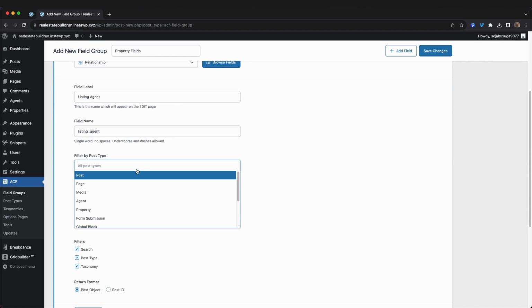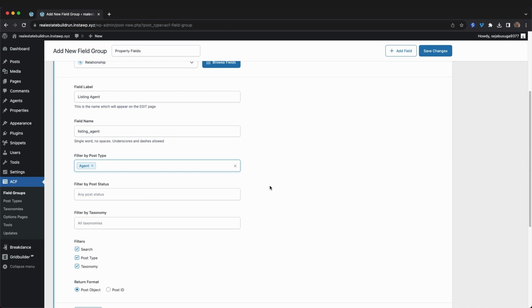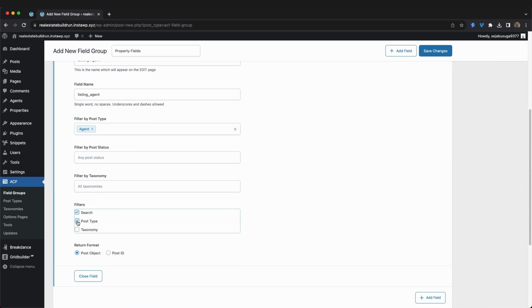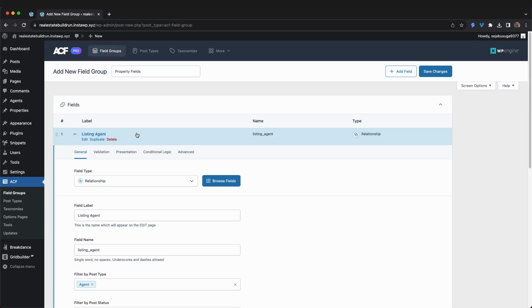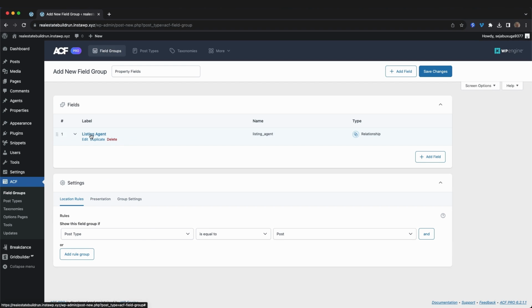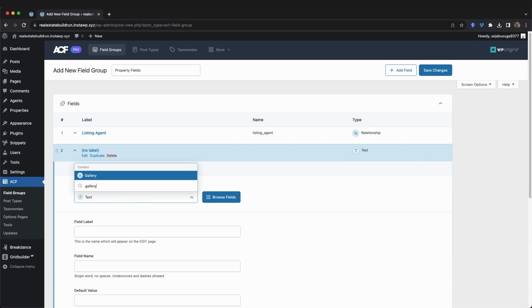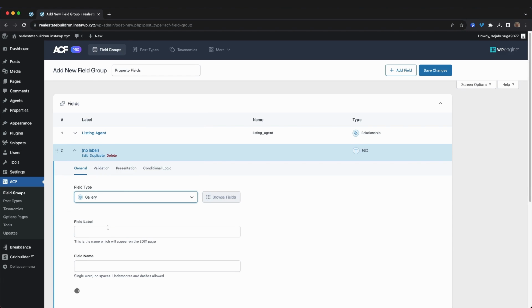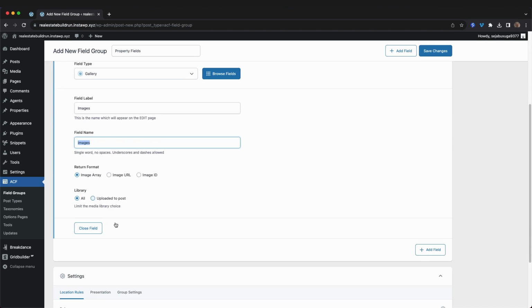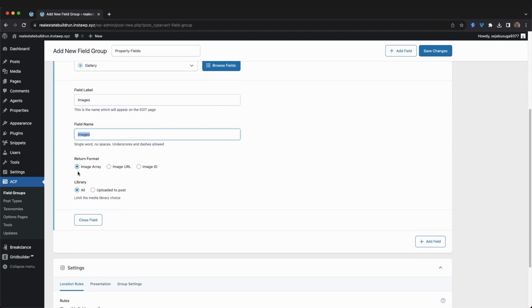Let's go ahead and make sure it only shows the agent post type. And then for filters, all we need is the search. Now let's add another field here. We're going to need our gallery field. Let's go ahead and choose gallery from the field type dropdown. We're going to call this images, and the field name will be automatically populated. That's perfect. We want to return the image array, and we'll leave the library option at all.